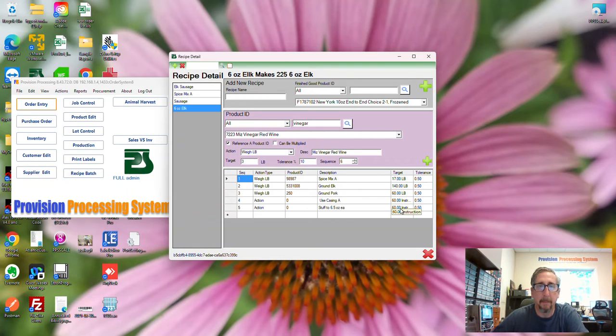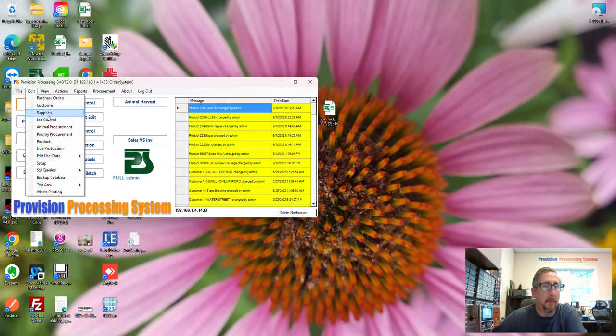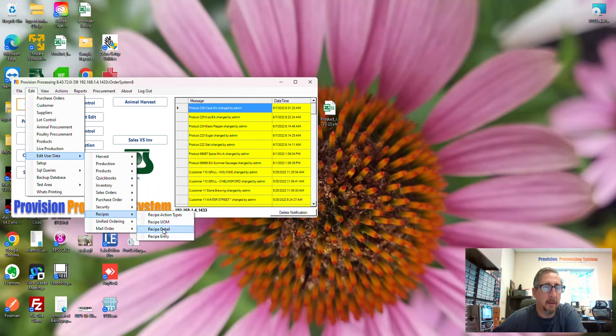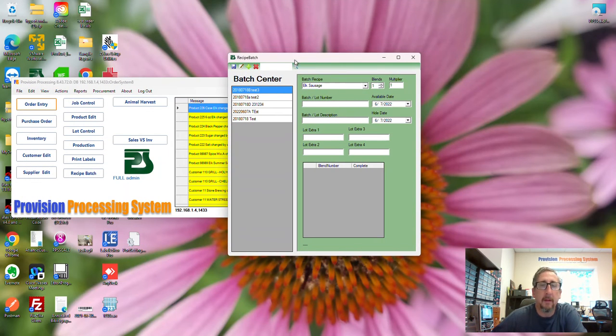That's the recipe. Next, we have to actually create a batch to use that recipe. This recipe stays in the system, and you can reuse it all you want. To use that recipe, we go to Edit, User Data, Recipes, Recipe Entry. Since today is June 7th, we'll create a new one. These are the recipes that are in the system, and I'm going to make the 6-ounce elk.